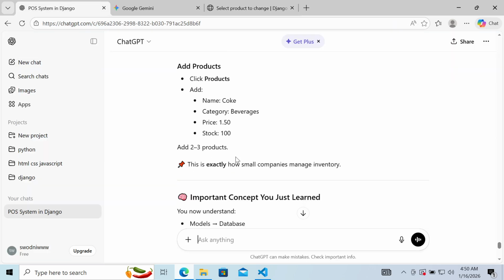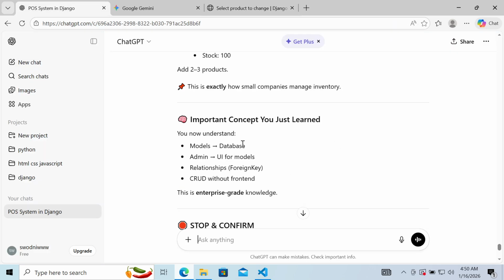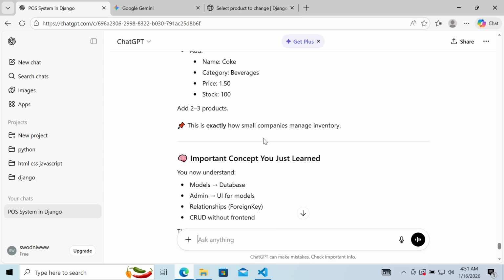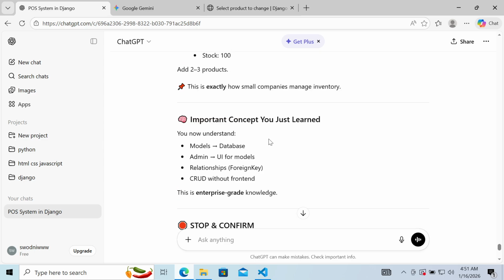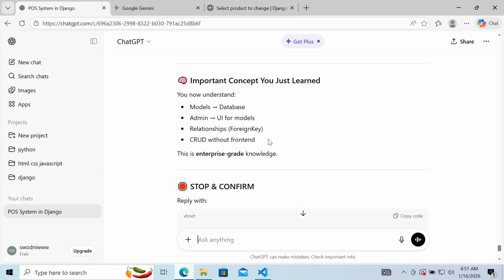This is exactly how small companies manage inventory. Important concept you just learned: you now understand models. Models is your database. Admin is your user interface for models. Relationships is your foreign key. CRUD without front end. So there's no front end, but there is CRUD. That's what I understand from this. You can tell me in the comments whatever your perspective is.